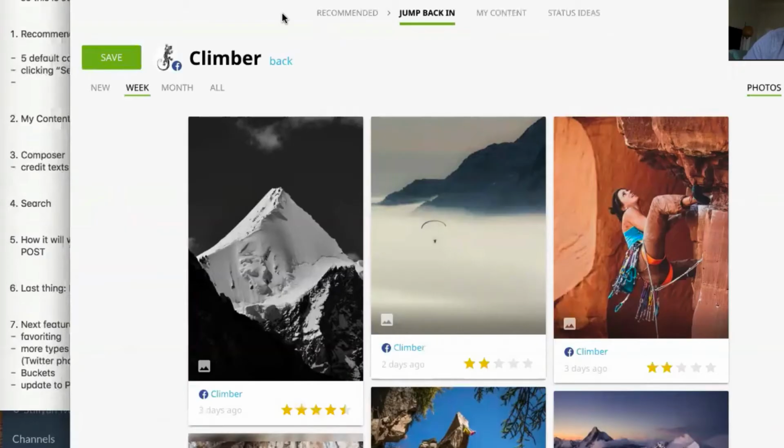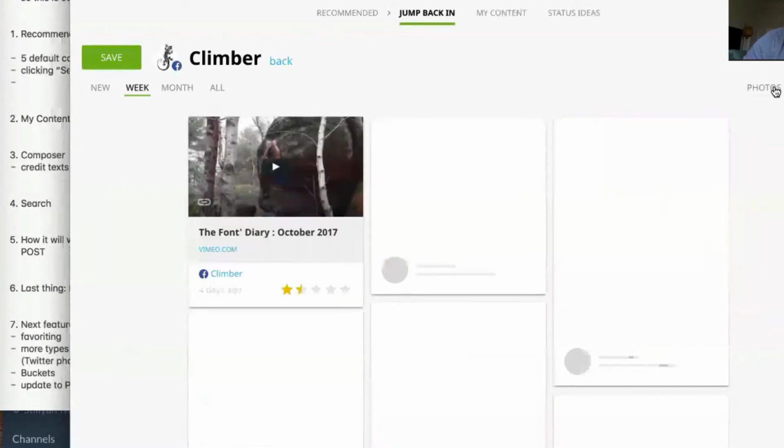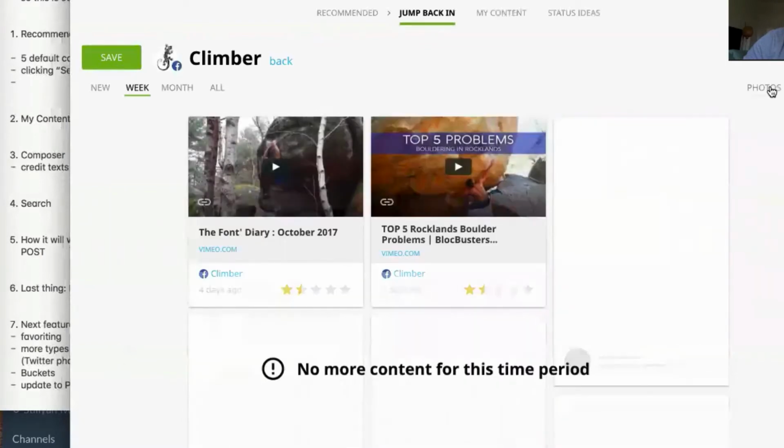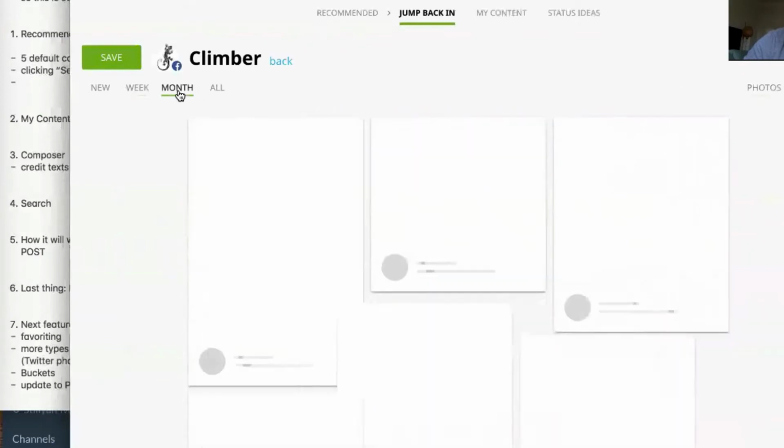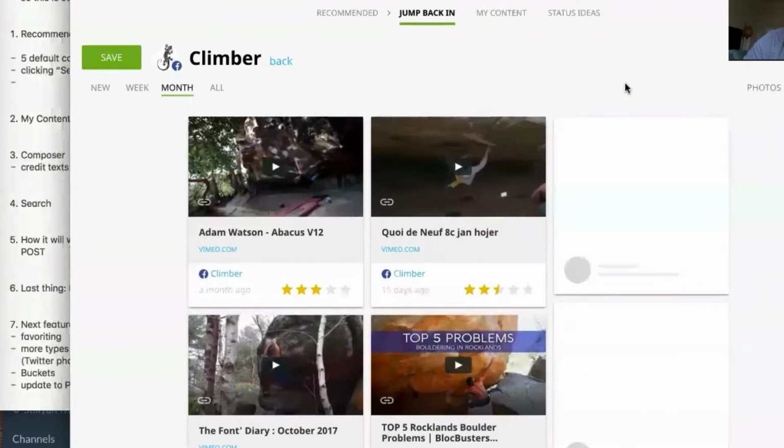Here's the Post Planner feed from the Facebook page Climber. And you can see, just like in the old app, you can check out articles, although this page doesn't really share a whole lot of articles, but you can see the articles they've shared in the last week. You can adjust for time frame.